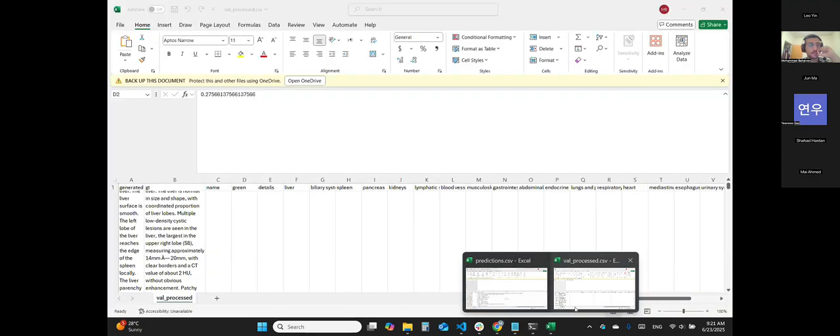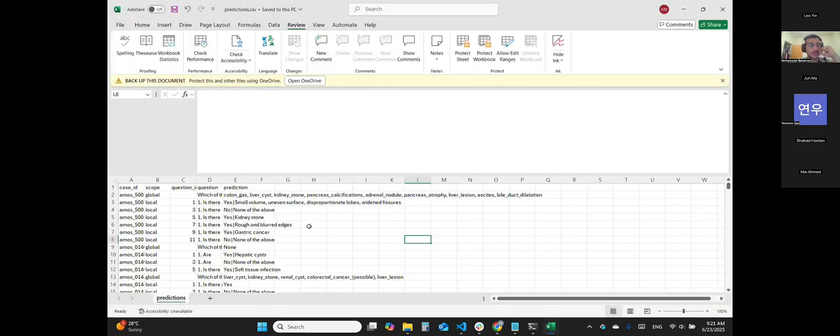For the VQA, it will just save the predictions. Because we're not providing the answers for the VQA yet, you would have to submit your answers for us to evaluate those, because those are not computationally heavy, unlike the report generation. But basically, for each example, it will save multiple rows.